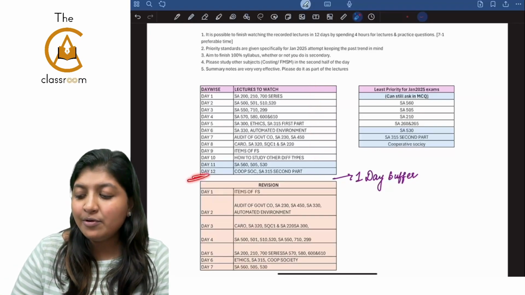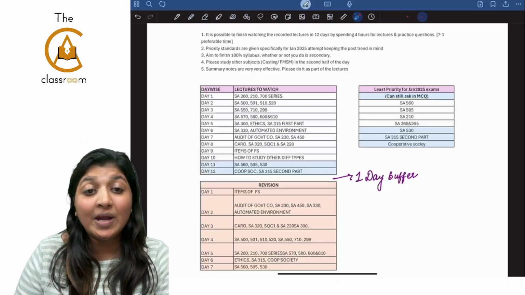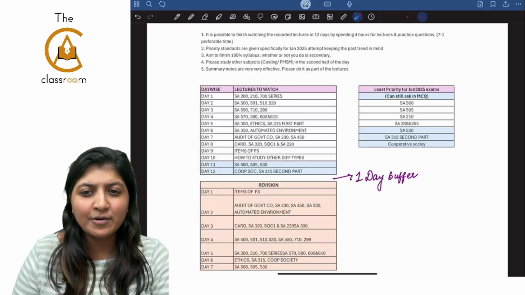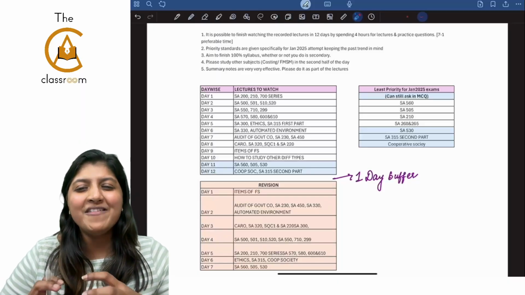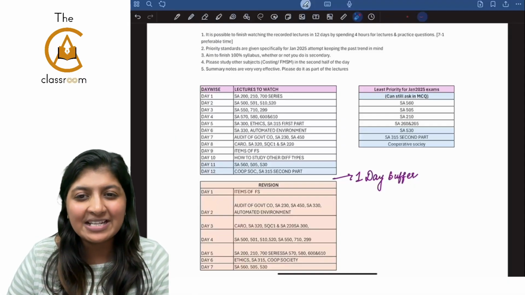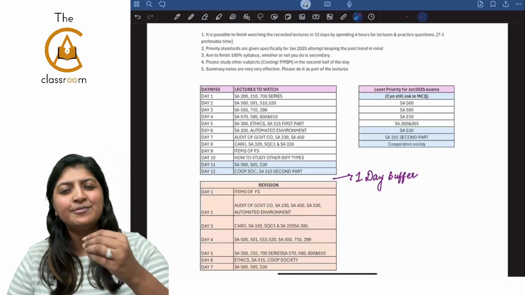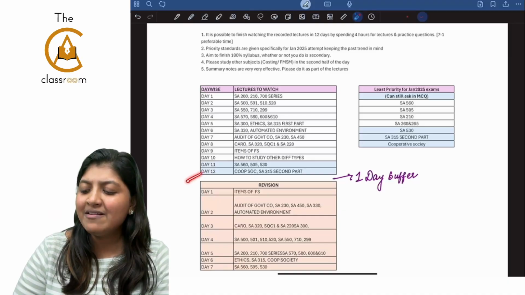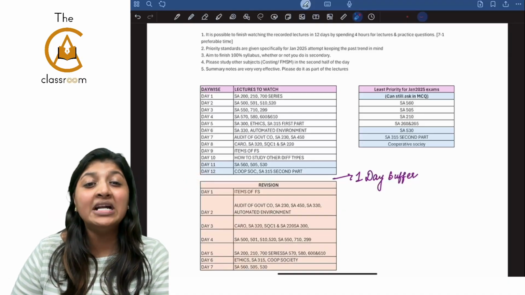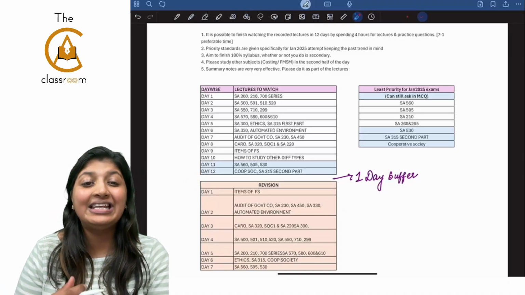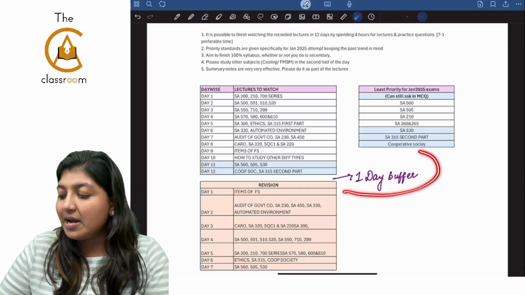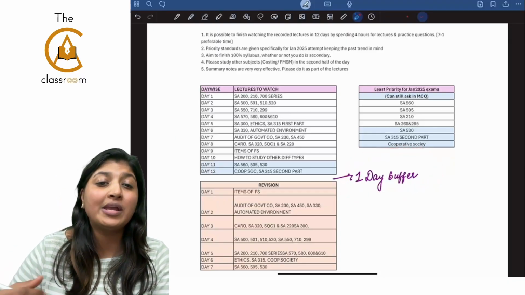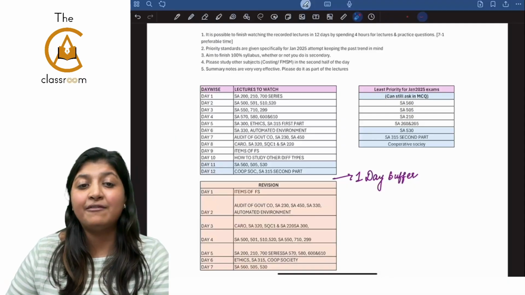You should be able to finish the lectures in 12 days. In case you're not able to finish, because the plan always gets modified as per SA 300, we've seen audit plan keeps getting modified. So here I made a 12-day plan, but it can get modified, it can get delayed. So I've given a 1 day buffer here for you to catch up on the videos if you have to.